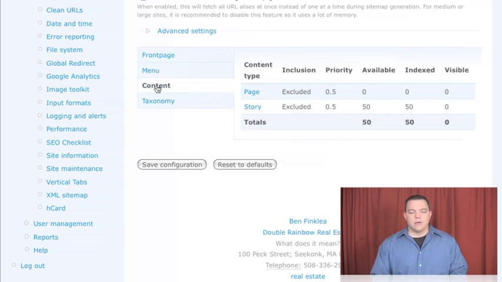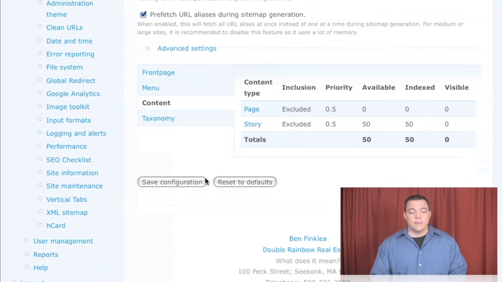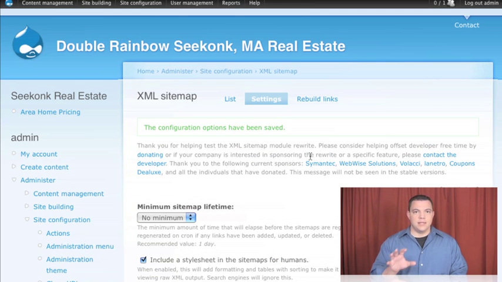Now, as I go through here, I can see here are the pieces of content. There are 50 available pieces of content. And so that's a good thing. And I'm going to click Save Configuration. So that means there are 50 pieces of content that are going to be included in my XML sitemap. And I've just generated those 50. They're not articles that we've written or anything like that.